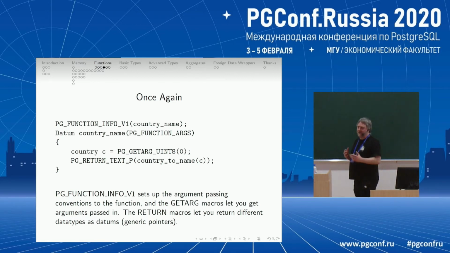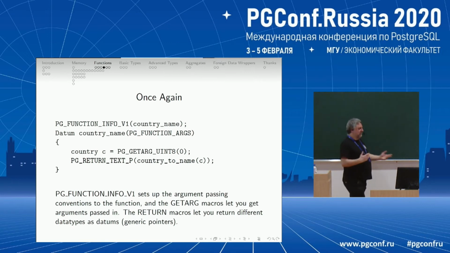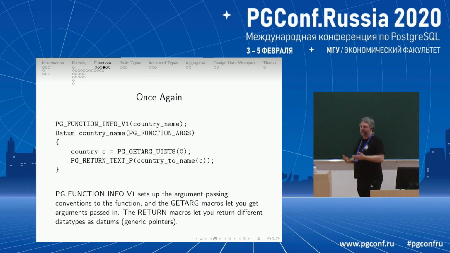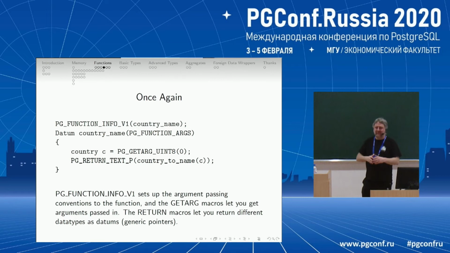What we're actually doing here is we're using a lot of C preprocessing macros to set up all the machinery around how functions can be called and things like that. So function info v1 creates C code that makes sure that Postgres can properly locate that country name and that it's set up with all the proper sanity checks.